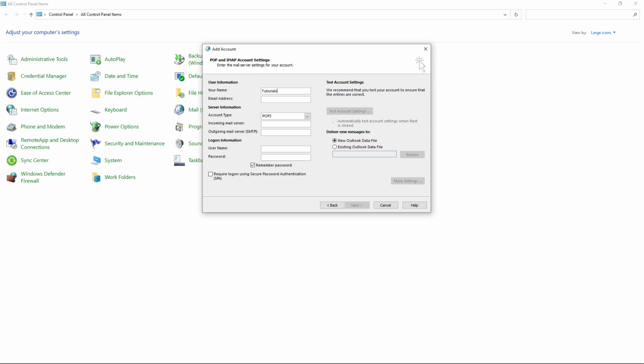Now you'll be presented with several fields that you need to fill in. These include your email address, incoming server, outgoing server, and logon information. Make sure to click on the Account Type drop-down menu and select IMAP from the options. This is a crucial step because it determines how your emails will be synchronized across devices.